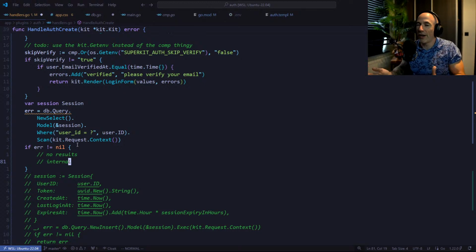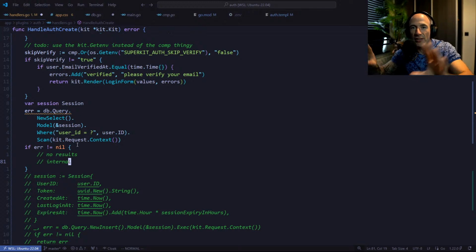It's an error. We don't know what's going on. Maybe the DB is offline, whatever. You're going to just log this thing out and send the user to some kind of "something unexpected happened, please contact support if this problem still persists" page.